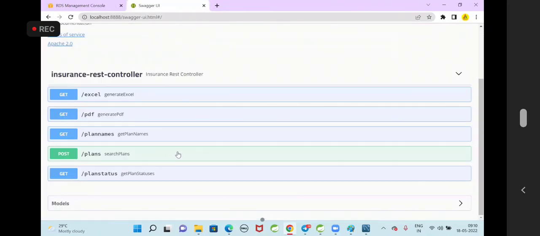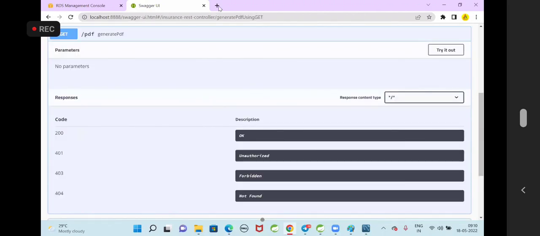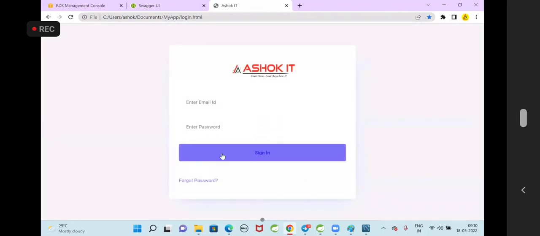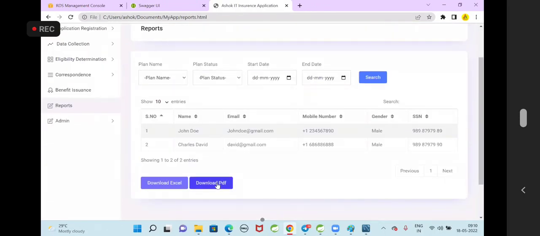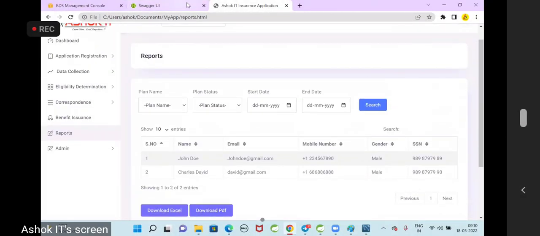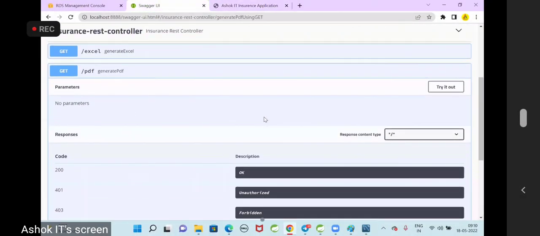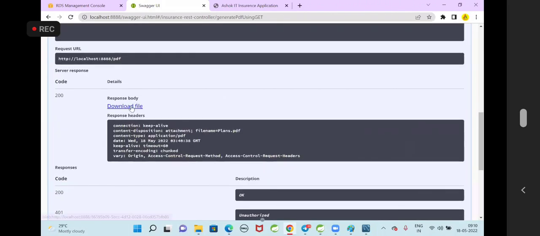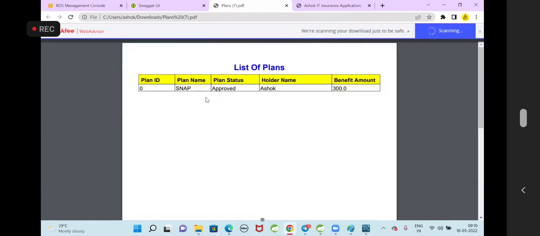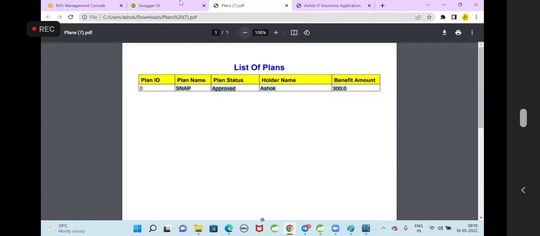One record, because for this PDF export functionality, in our application we have a Reports API. When I click on download PDF, what should happen? All the eligibility detail records should be exported to PDF. Here I have a /pdf method. When I click on try it out and execute, the PDF file comes here, and we download that file. There is one record available in the eligibility table, and that record is exported into PDF.